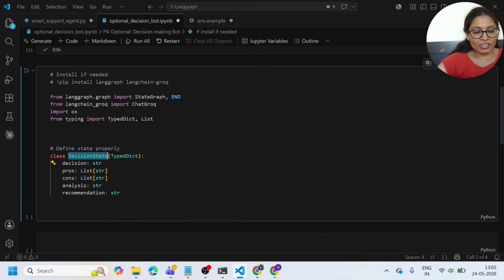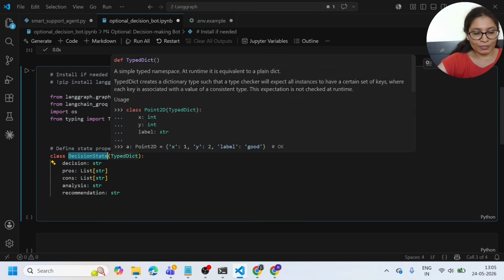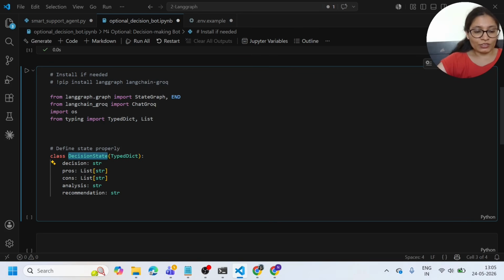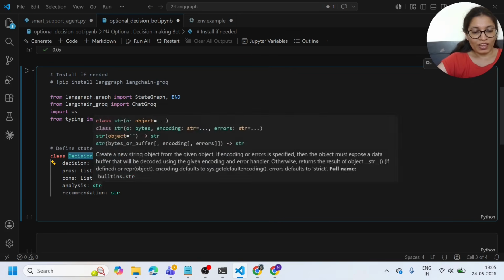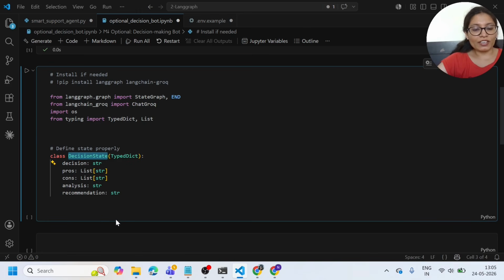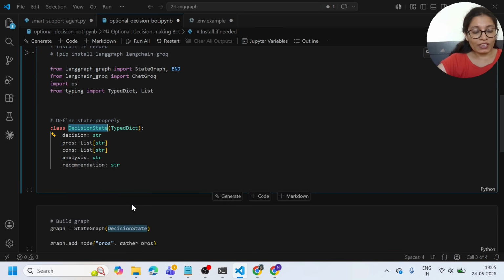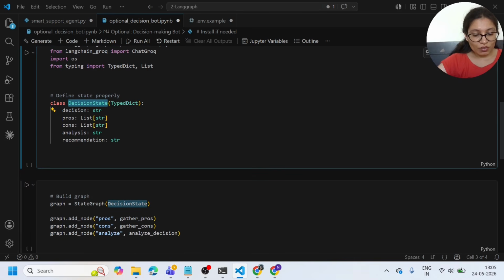So this is the class, and here I pass TypedDict. This class defines the memory of the workflow. Every step will read and update this state. This defines the memory of the workflow, and every step, every node, will read and update this state. Now we have pros and cons.